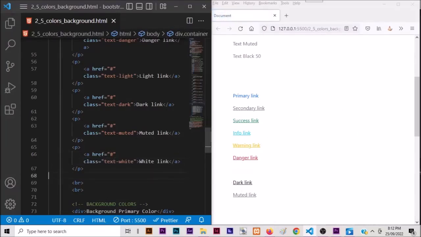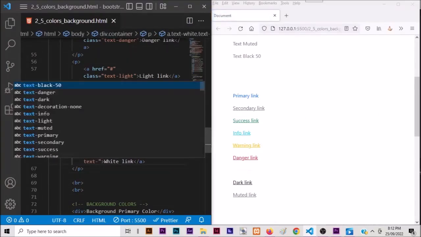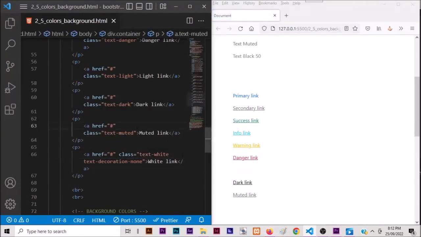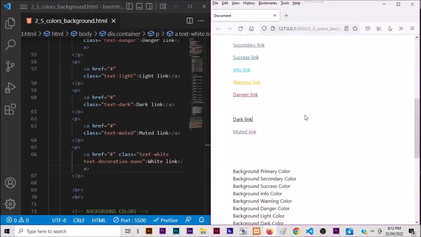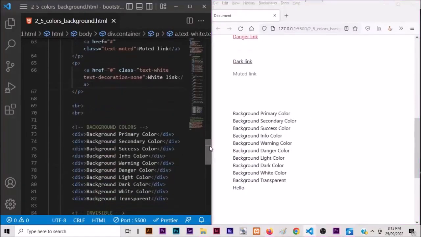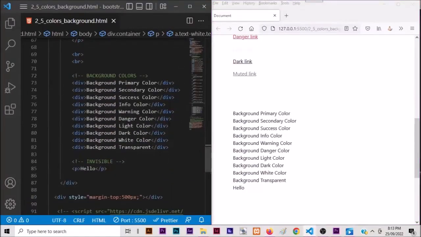Cool. So if you want to remove the underline, just as I told you earlier, you set text-decoration to none. That is on the muted and on the white. Okay, you can see, I am not seeing it because it's white color. So let's add the background now.